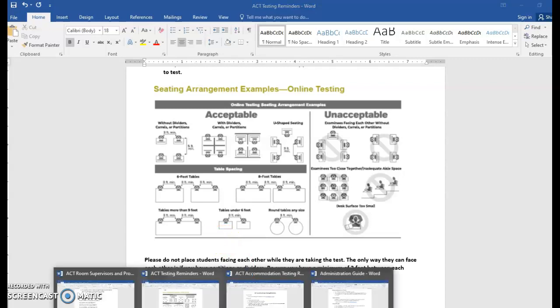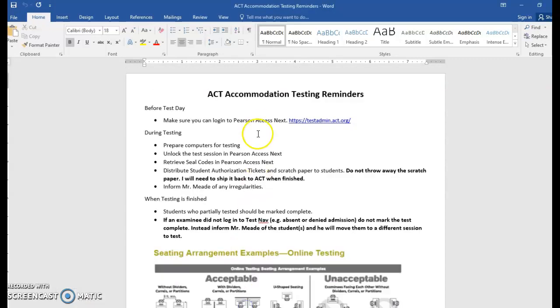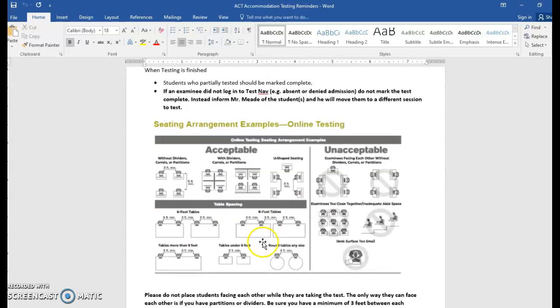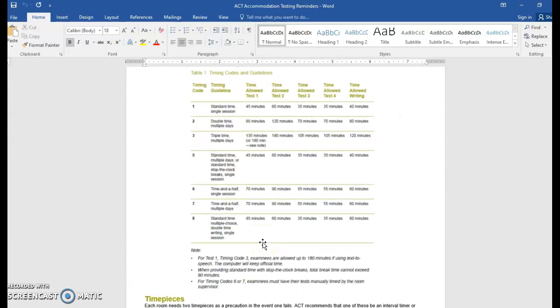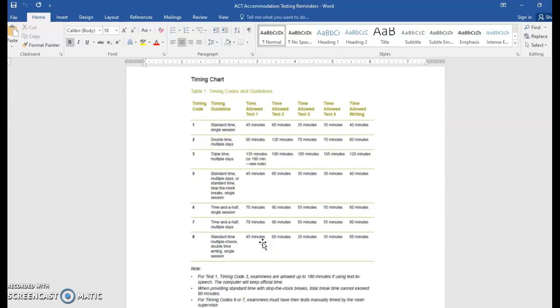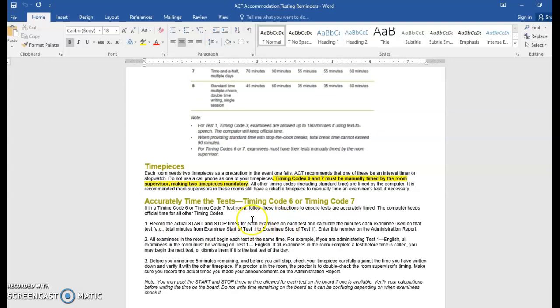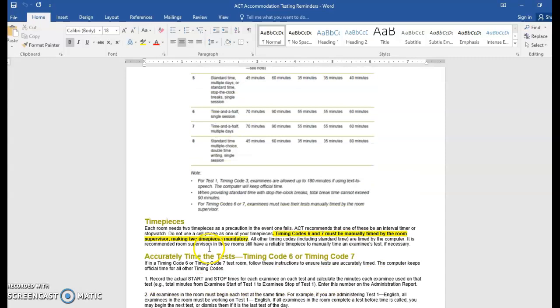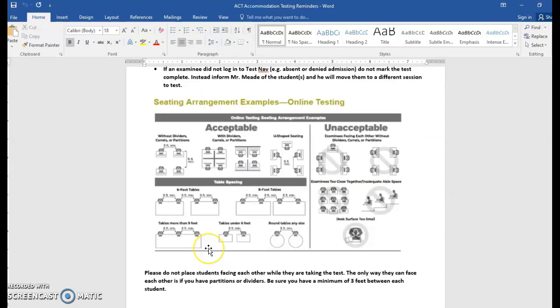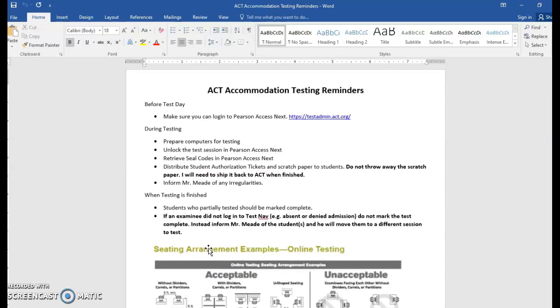The other one I wanted to show you is basically the same thing, but this is for accommodation testing reminders. Those testing with accommodations are mostly the concern of special education teachers. It gives a reminder of the timing chart on the back, timepieces, and how to test time code 6 and 7 if you're given those timing codes. So please look over that as well. Again, that's mostly for special education teachers. You would already know if you were testing students with accommodations or not.